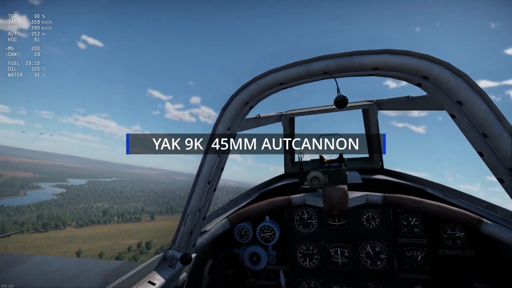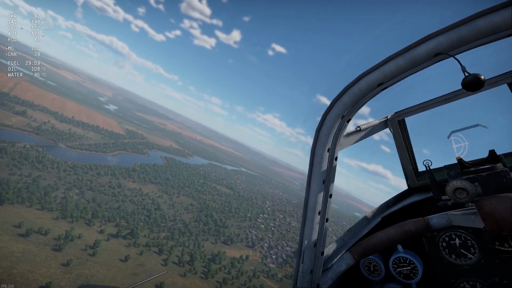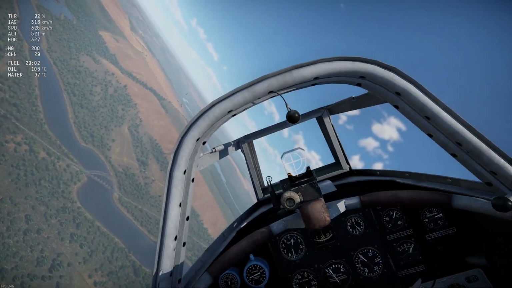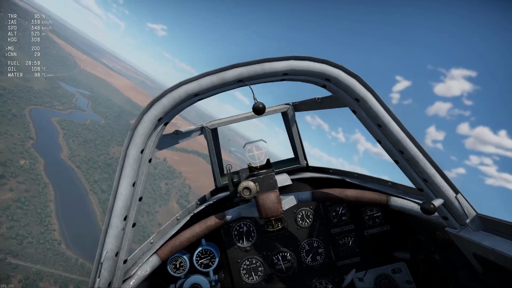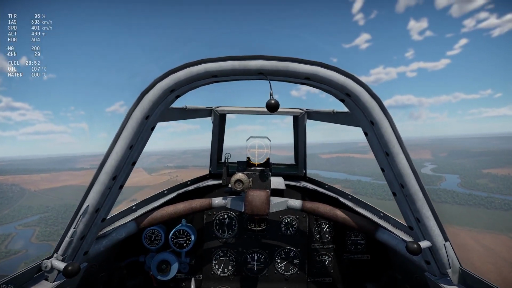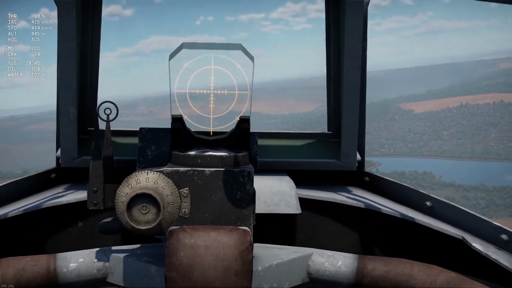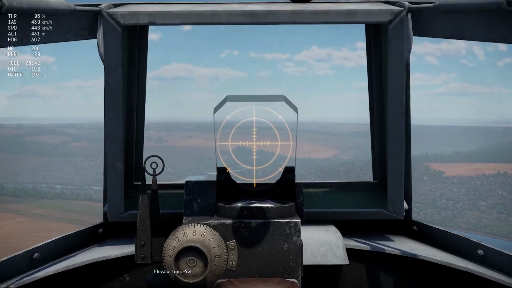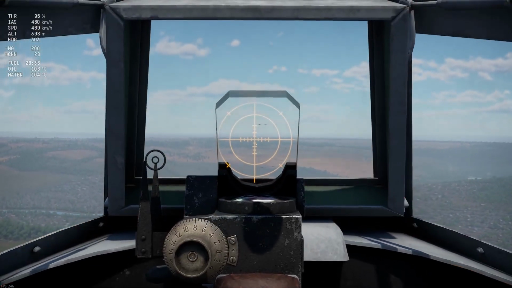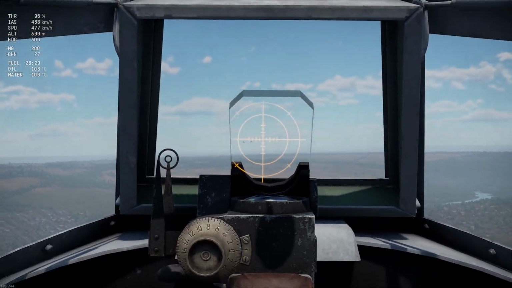Hey, this is the Yak 9K. It has a 45 millimeter cannon right in the propeller, in the motor mount. I wanted to show you because I thought this would be a good one. It's a 45 millimeter, so it's going to be pretty close to the 50 millimeter, not 50 cal, 50 millimeter, big heavy shell, to demonstrate the drop off. See how it drops off? You gotta aim high.